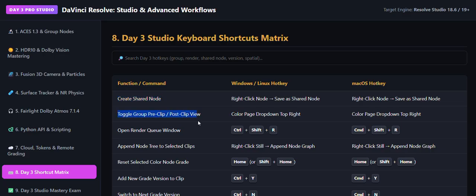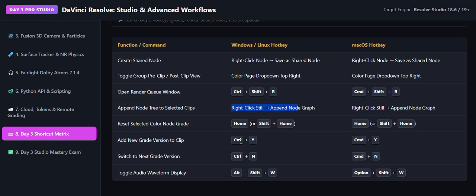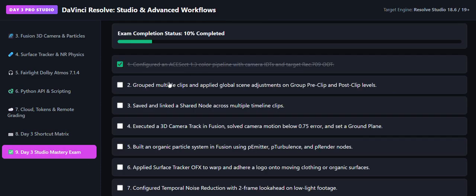Then toggle group pre-clip, post-clip view, color drop down. Create a shared node: right click the node, save as shared node. Open the render queue window, click Shift+R. Append node to tree, right click, insert append node graph reset, Home, Shift+Home, then Ctrl+Y, Ctrl+N, then Alt+Shift+W also. So here we already discussed this.